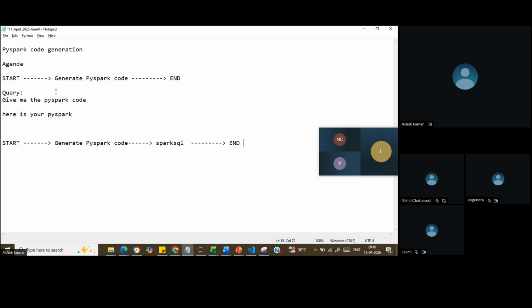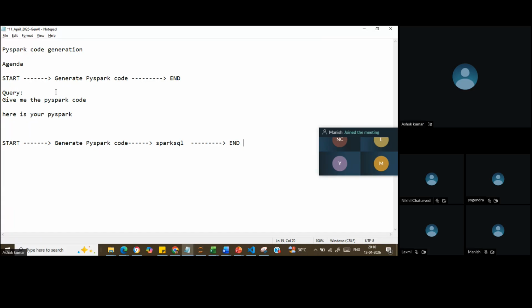And what I have given to all of you, try to expand it a little bit more, so that you can add one more node, that is the Spark SQL code generation. Now, what I want from all of you, try to add the conditional edges as well.